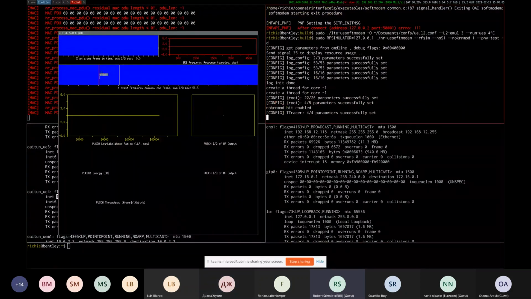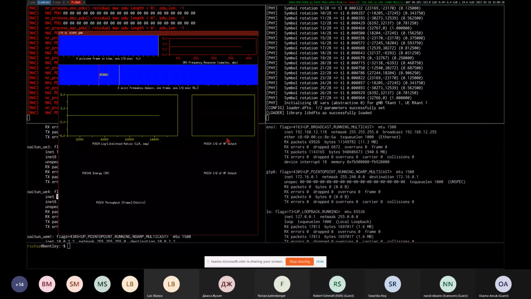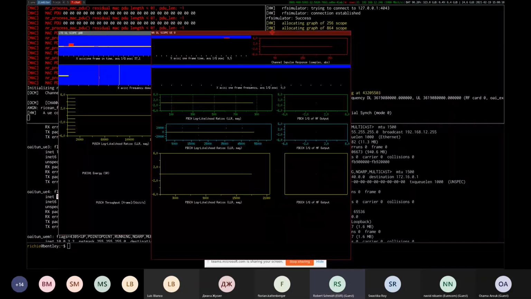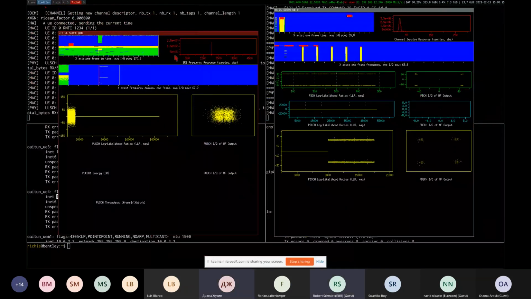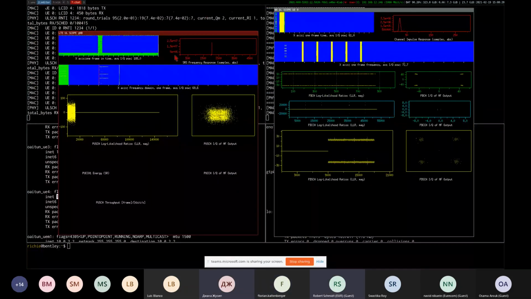Here we were seeing the constellation diagram for PUSCH, for one of the channels. Then here you see this for PUCCH. What are the other things that you would see? So for example, the log likelihood ratio. What does it mean?